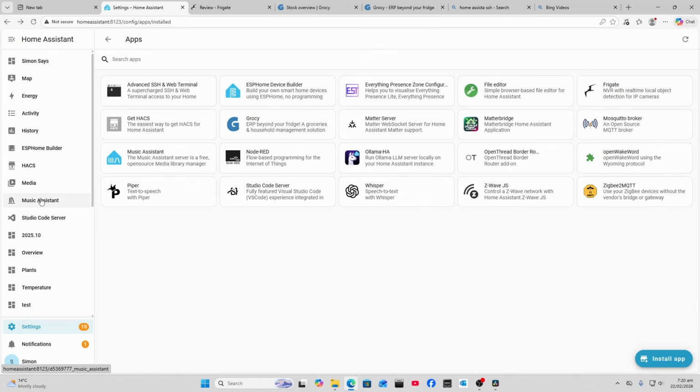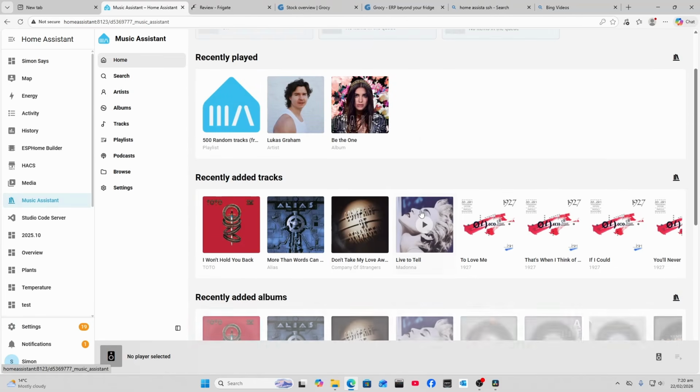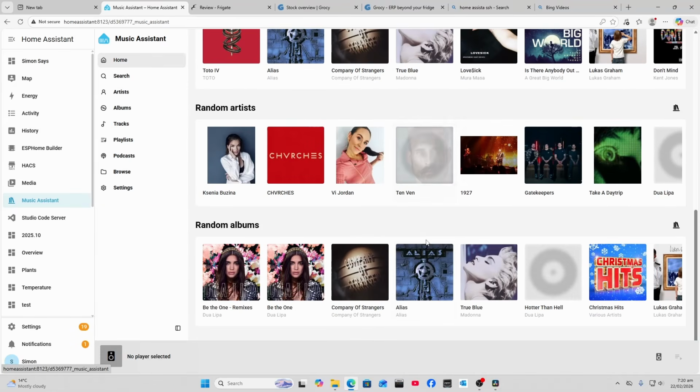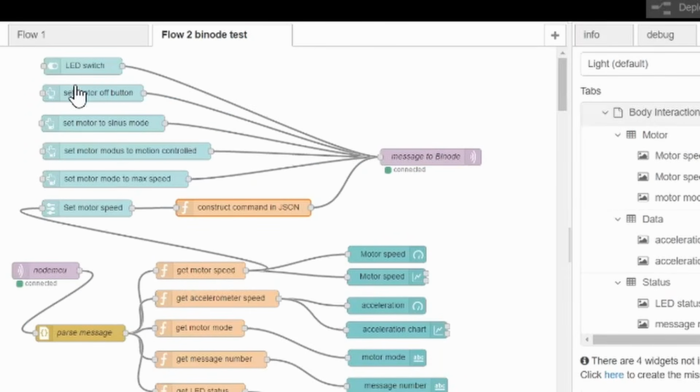Music Assistant is your music manager within Home Assistant. This allows you to connect both to locally stored music and podcasts, but you can also access streaming platforms like Spotify and many more. If you're looking for graphical-based automations, then Node-RED is the place to start. This allows you to create all sorts of automations using this amazing graphical workflow editor.